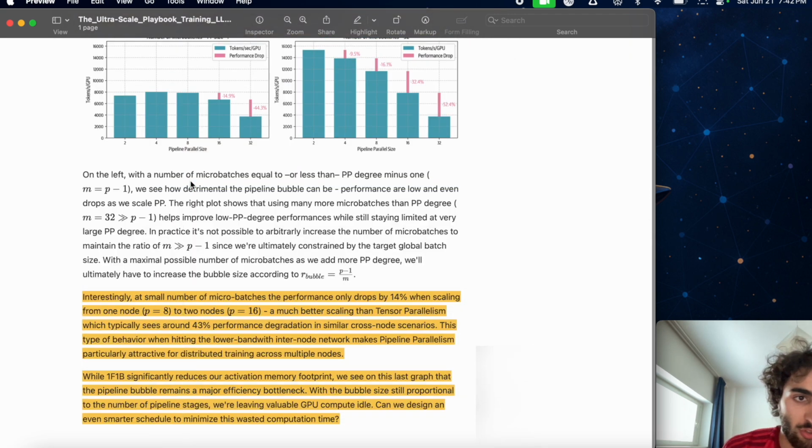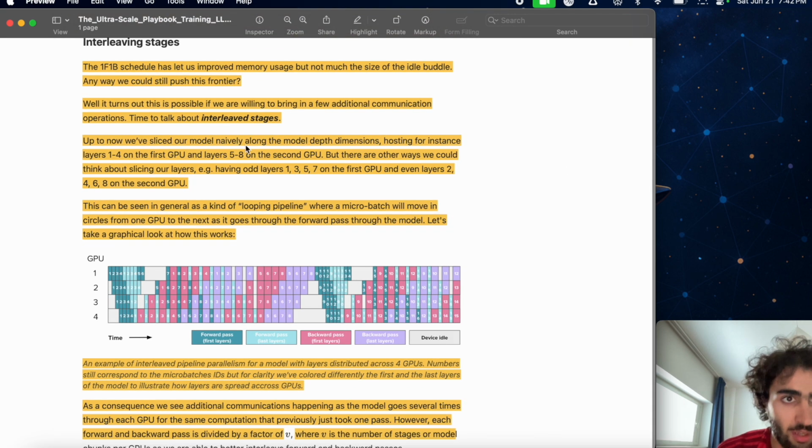So going back to the interleaving section, this is what we're going to do in order to reduce the idle time. Up to now, we've sliced our model naively along the model depth dimension, hosting, for instance, in a sequential manner, layers 1 to 4 on the first GPU, 5 to 8 on the second GPU, 9 to 11 on the third GPU, and then 12 to 15 on the fourth GPU if we have 4 GPUs and 16 layers. But we can also slice it such that, for example, one GPU has all of the odd layers and another GPU has all of the even layers.